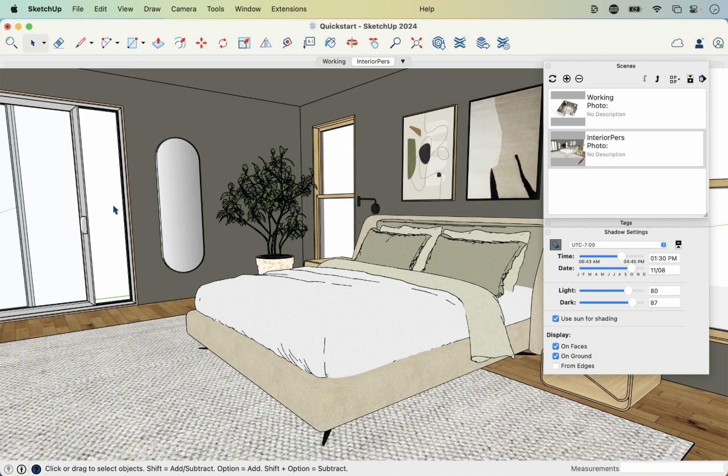And now we are going to set the styles. So we're going to create a new style. We're going to add it to this interior perspective scene. And we're going to talk about just using styles in an efficient way. I'll see you in the next lesson.